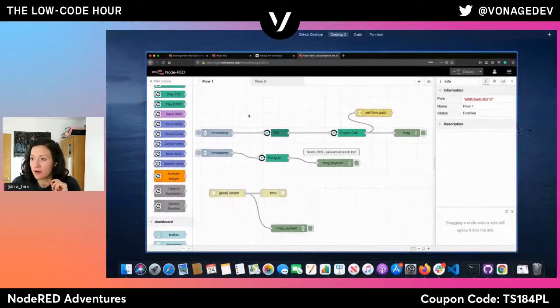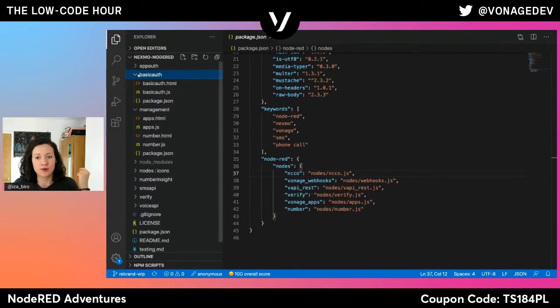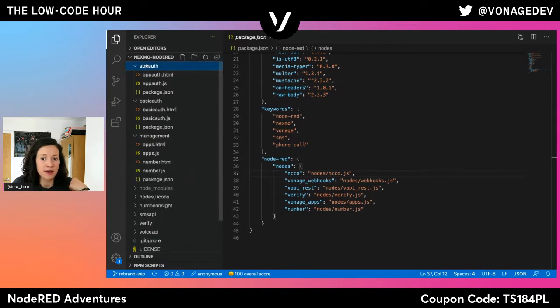And there are two authentication packages. There's the basic auth, which the SMS API, the verify API, and number insight use. And there is app auth, which would be in this case for the voice API.